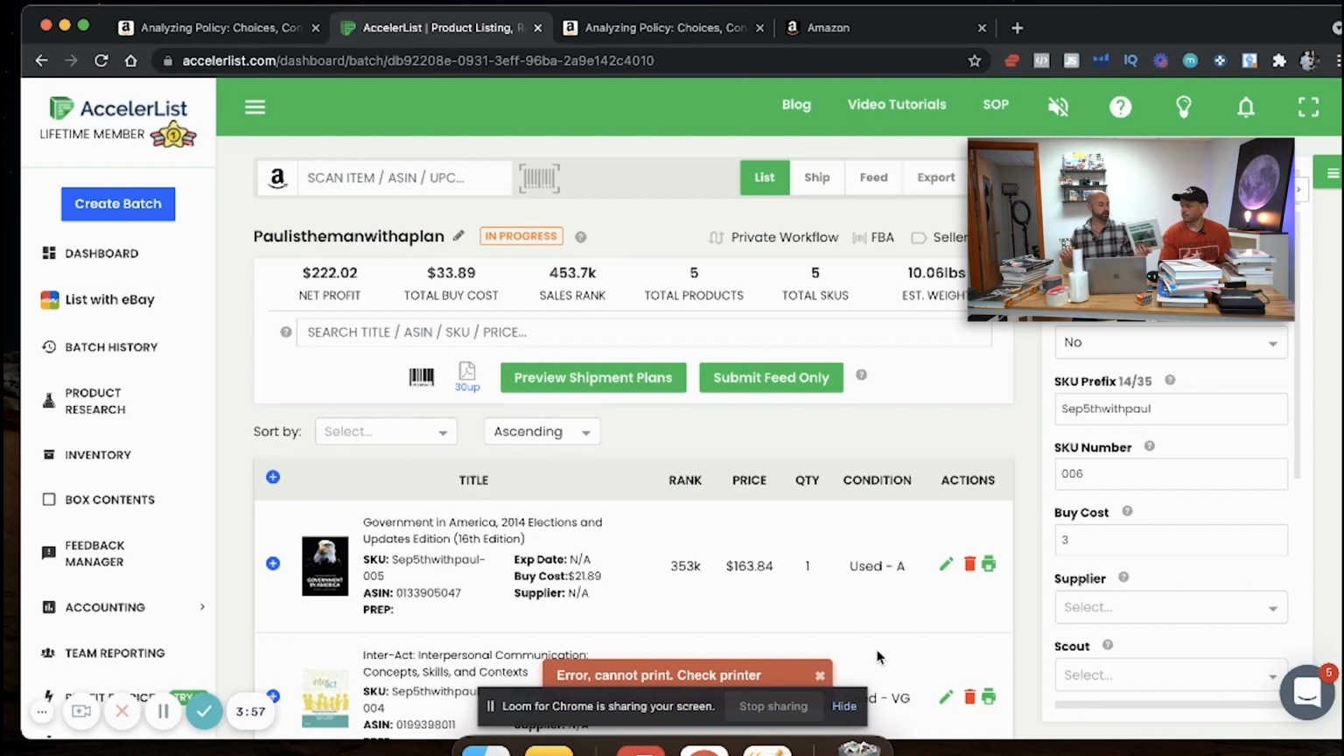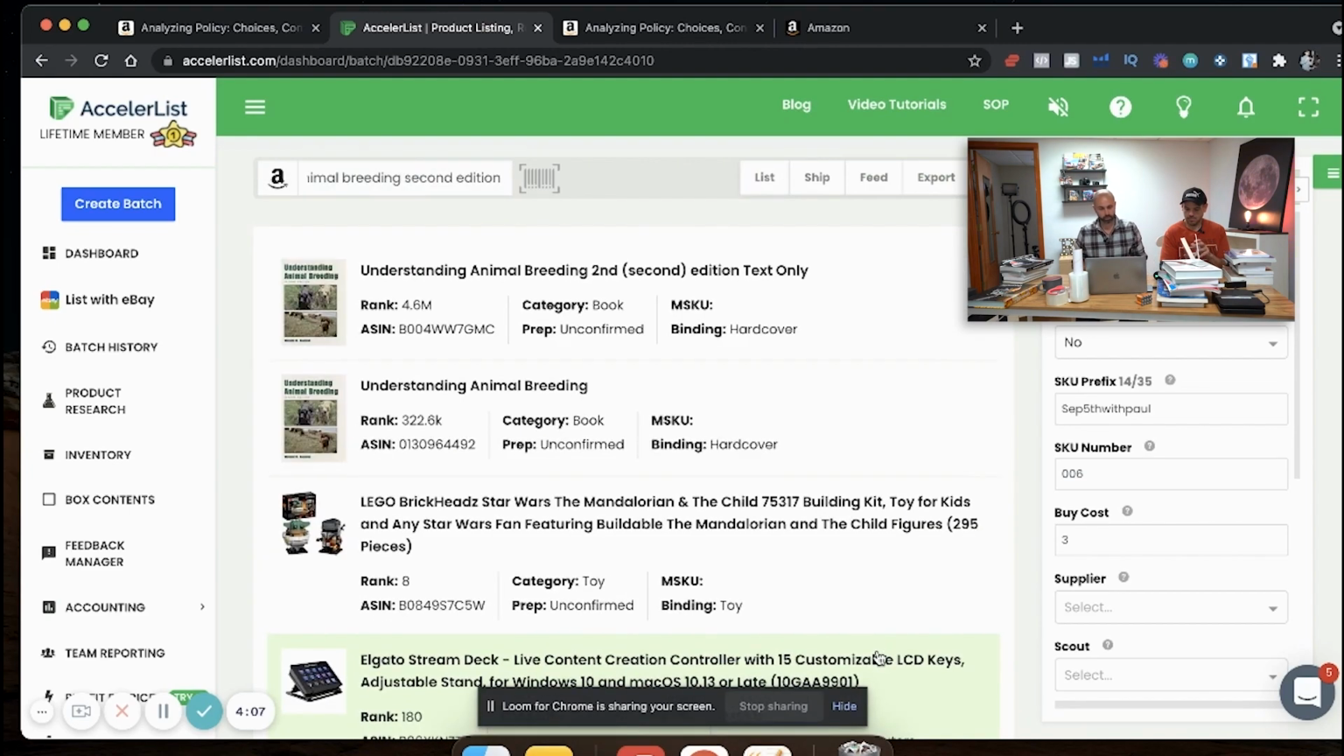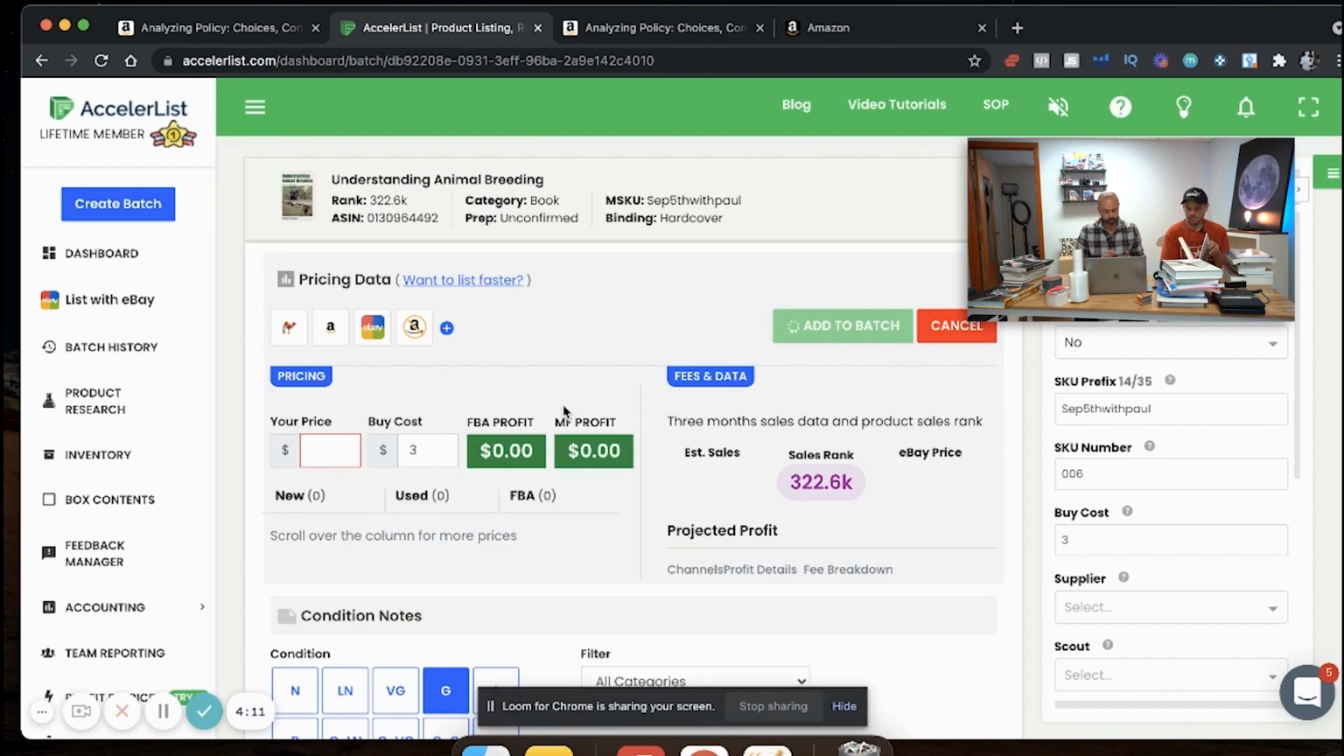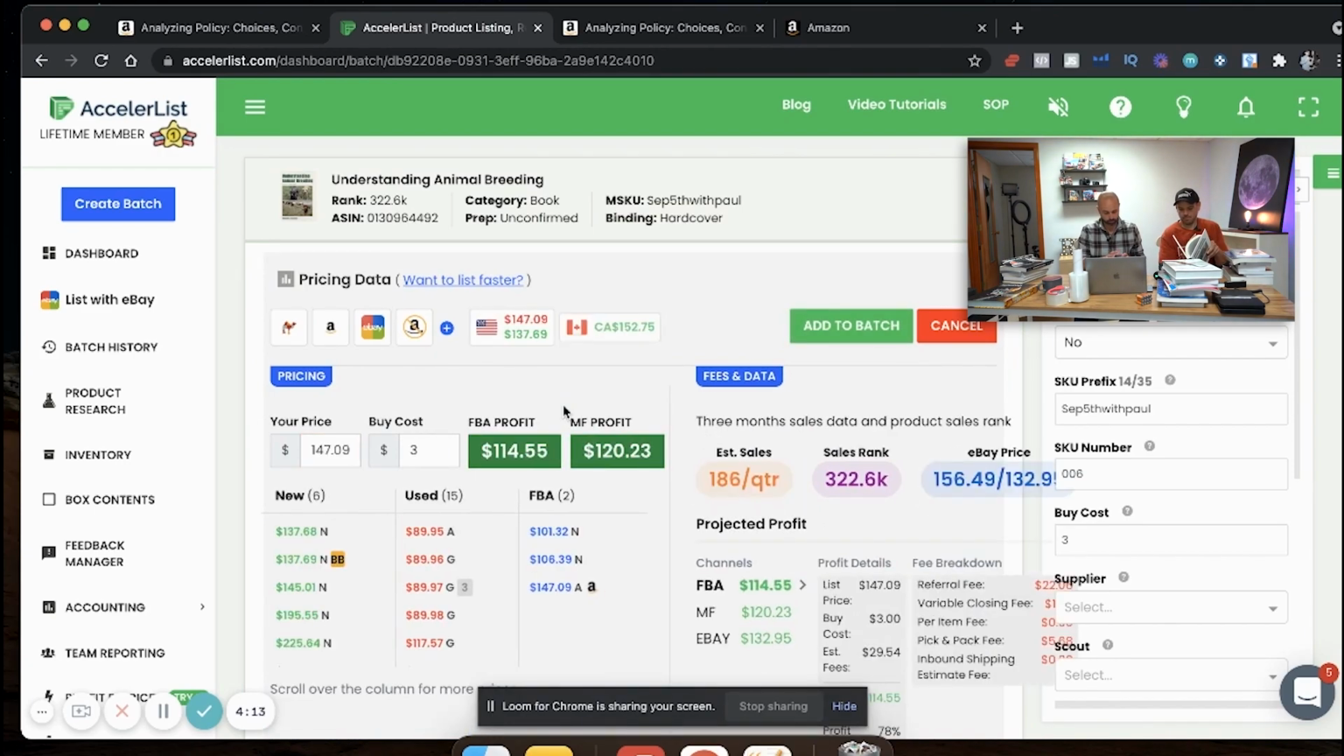Next book, let's scan it in. Oh, we can't scan it, so I'll just type it in. Understanding Animal Breeding, 2nd edition. This is another book that I sourced offline. Okay, I'll let you analyze it while I look this up, see what I paid for it. Pretty sure I paid $5 plus shipping. I'm just gonna put $10 in here. $10.